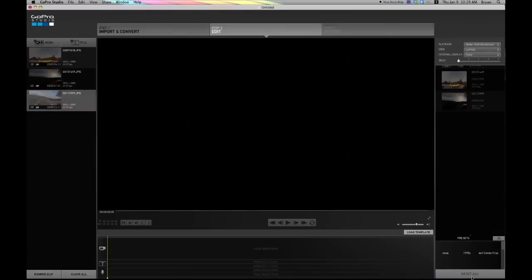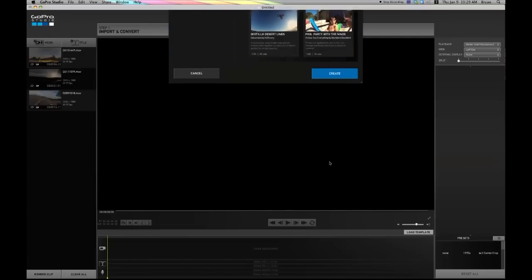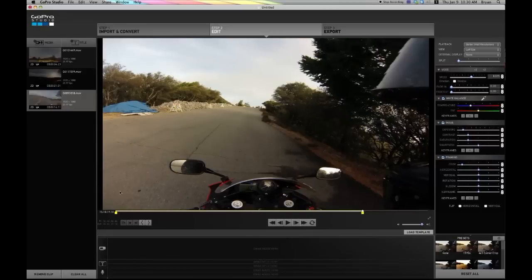Now, the next step, if you want to edit these in the GoPro software, you can pick a template. They have a few that they've done before with maybe some popular GoPro videos that you've seen. I'm going to go with a blank template because I want to keep this pretty simple to start with. And you can drag, now that you have your clips in here, we can edit them.